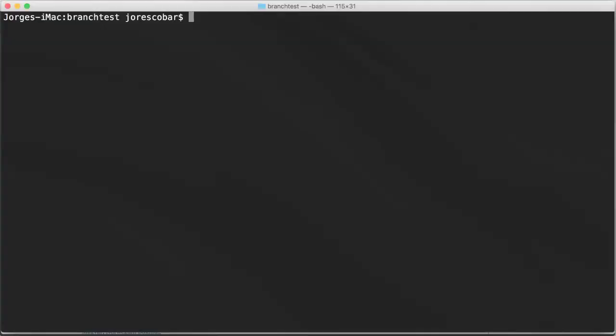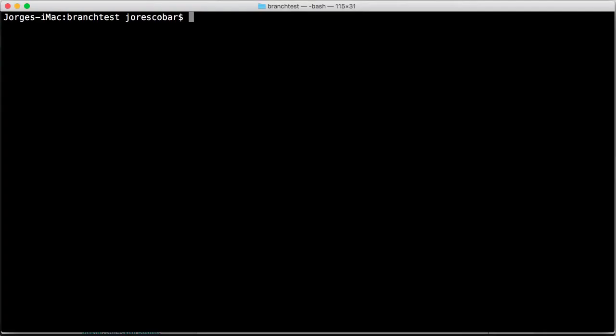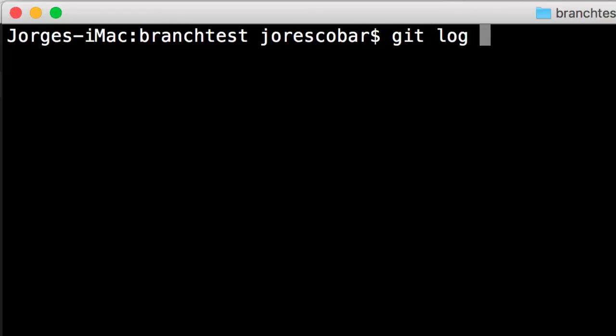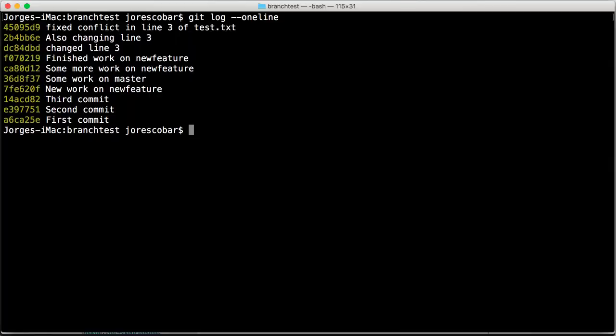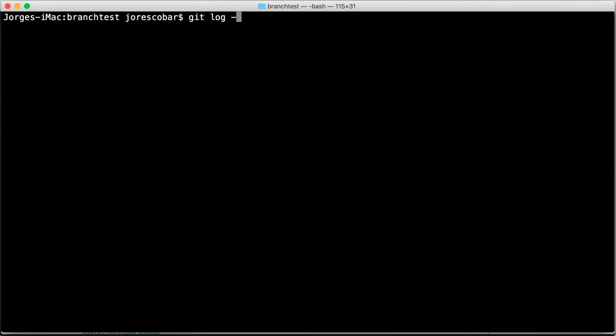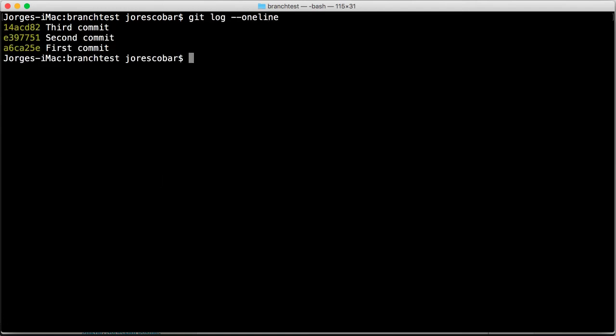Okay, enough theory. Let's see this in action. Since we want to put the codebase on the state we were when we had 3 commits on master, do a git log one line and check the hash you have for the commit titled third commit. Then do the following reset using that hash. Git reset --hard. We now have the master branch with 3 commits.